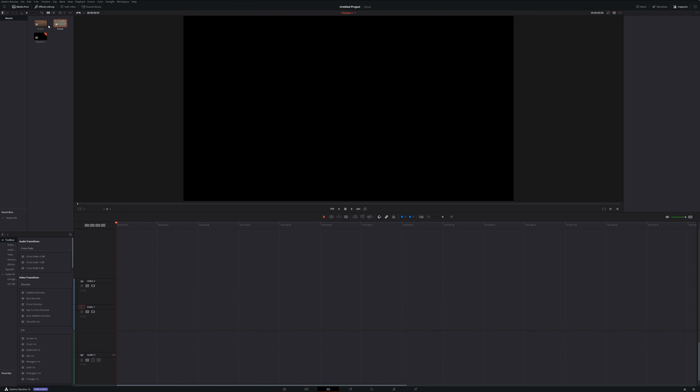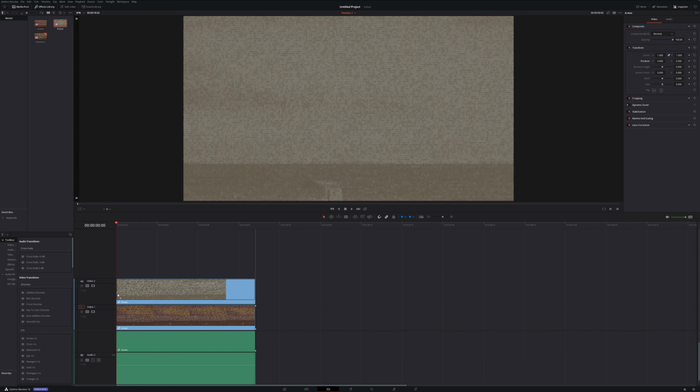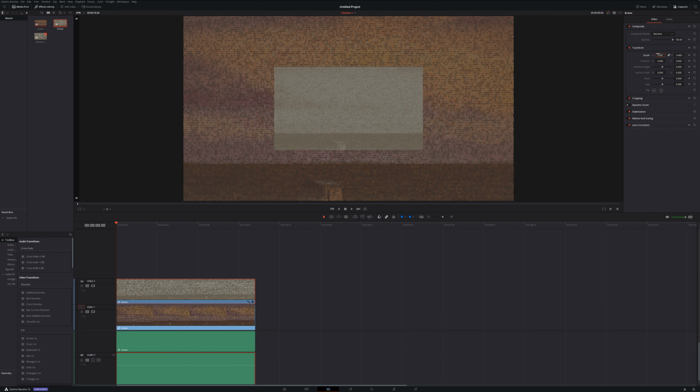All right, we're going to move clip A to video 1 and clip B to video 2. We're going to select clip B and go up to transform and shrink that down by going to zoom and hitting 0.45. That's going to reduce that down to that size and we're going to move it to the left, negative 900.